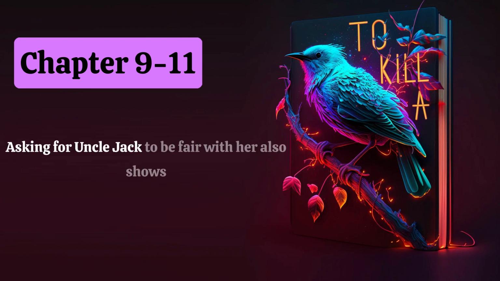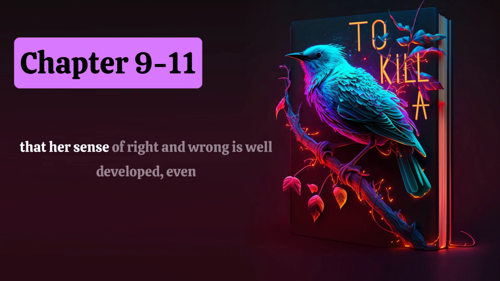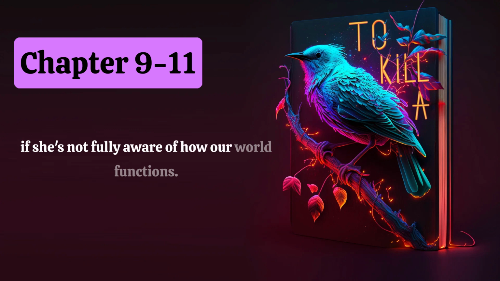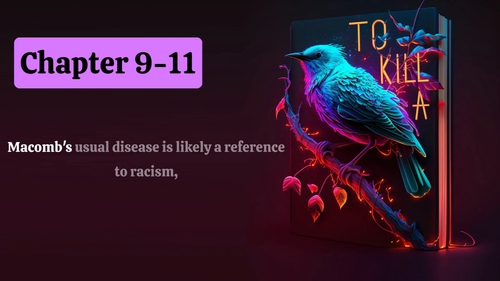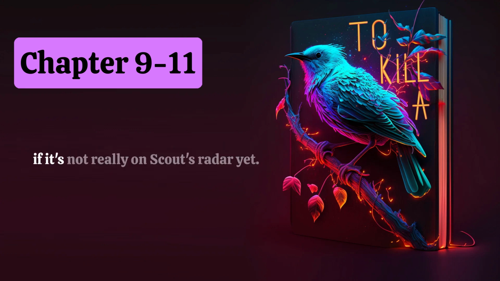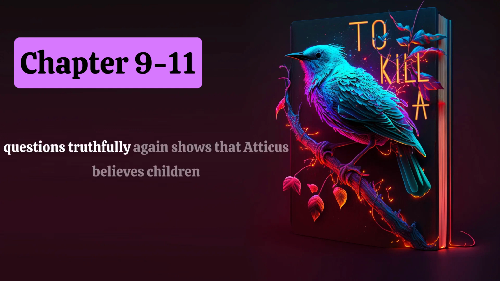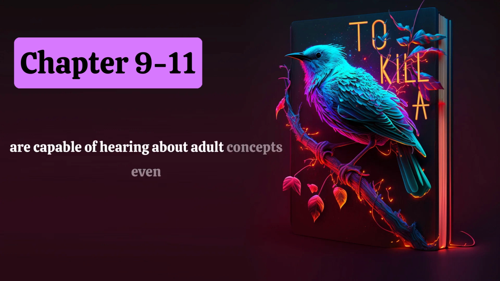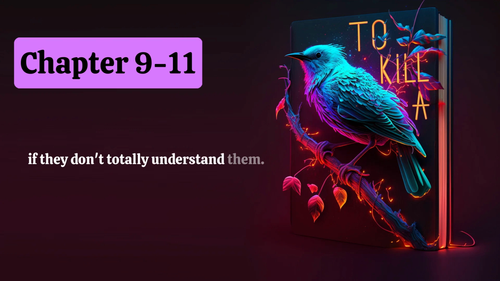Asking for Uncle Jack to be fair with her also shows that her sense of right and wrong is well developed, even if she's not fully aware of how her world functions. Maycomb's usual disease is likely a reference to racism, which Atticus is clearly aware exists in force, even if it's not really on Scout's radar yet. His advice to Uncle Jack to answer children's questions truthfully again shows that Atticus believes children are capable of hearing about adult concepts, even if they don't totally understand them.